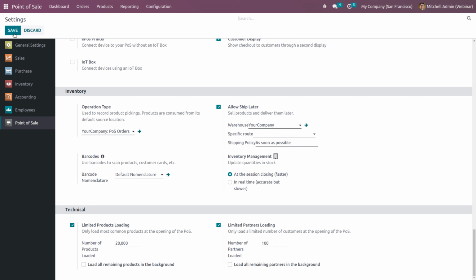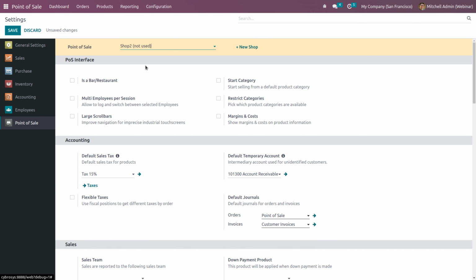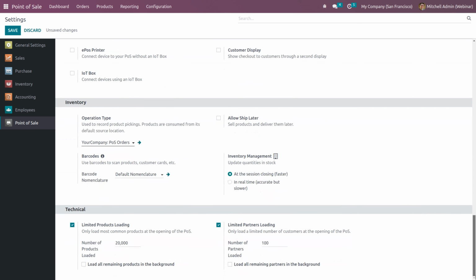Now what we have to do is let's save, and for the second point of sale configuration, for shop 2, what we are doing is adding in real time, and we'll also be able to add the limited products loading. That is, we can decide how many products can be loaded to your terminal at that time, and all the remaining will be loaded in the background.